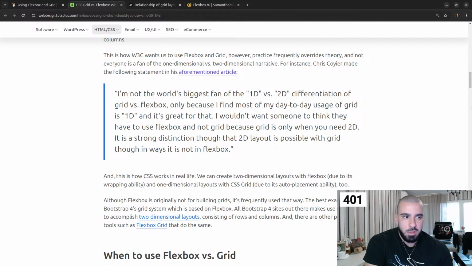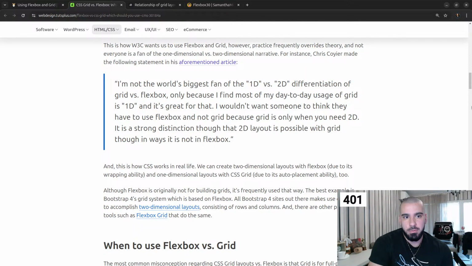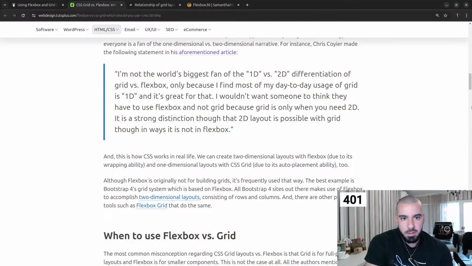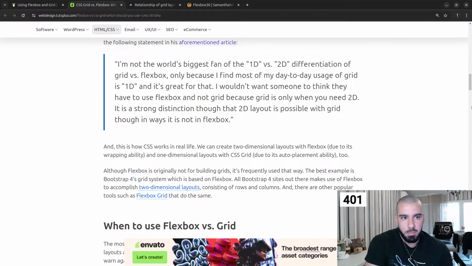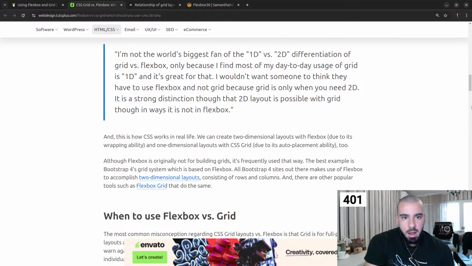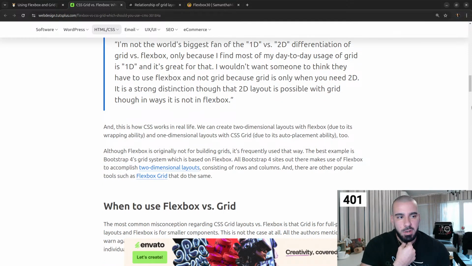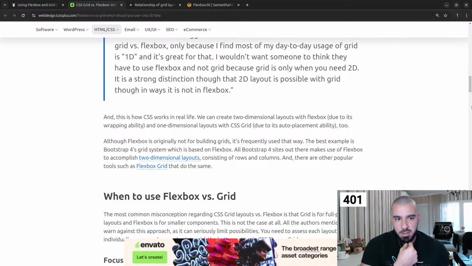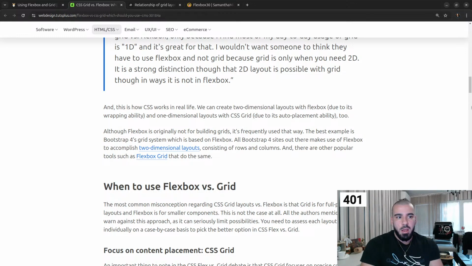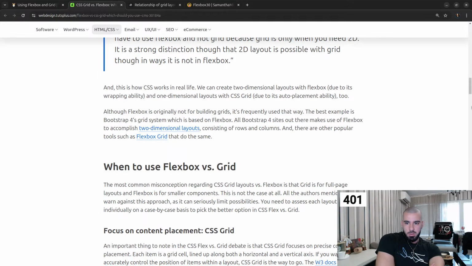However, practice frequently overrides theory, and not everyone is a fan of the one-dimensional versus two-dimensional narrative. For instance, Chris Coyier made the following statement in his aforementioned article: "I'm not the world's biggest fan of 1D versus 2D differentiation of Grid versus Flexbox, only because I find most of my day-to-day usage of Grid is 1D. It's great for that. I wouldn't want someone to think they have to use Flexbox and not Grid because Grid is only when you're supposed to use 2D. It's a strong distinction though that 2D layout is possible with Grid through ways it is not in Flexbox."